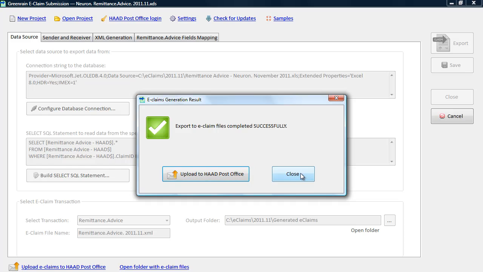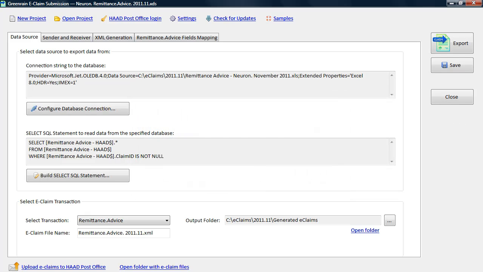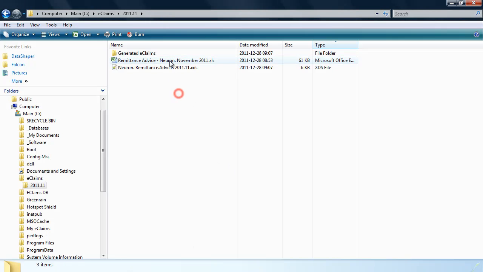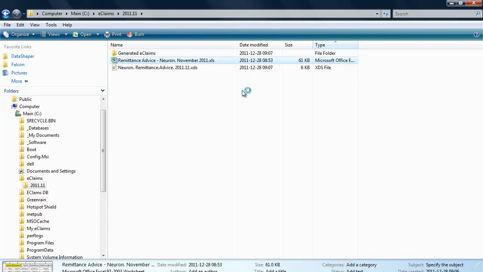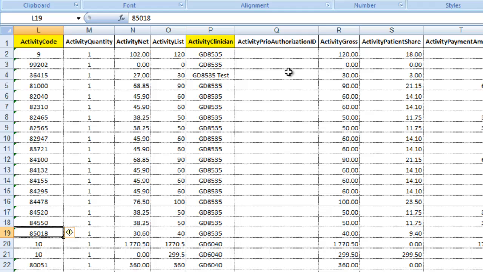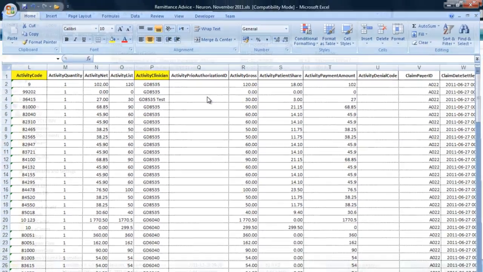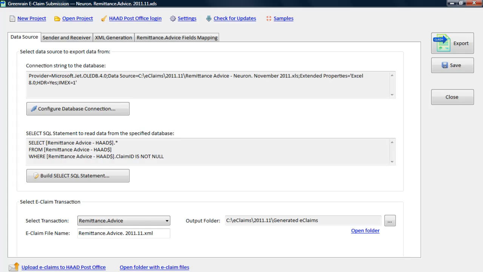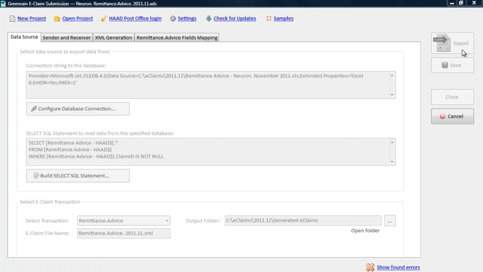Now let's make some bad sample. Let's go to our file for November, open it, and we do something really bad. Let's say we change clinician ID to tests, and we change service code by some fake number. We try to generate again.